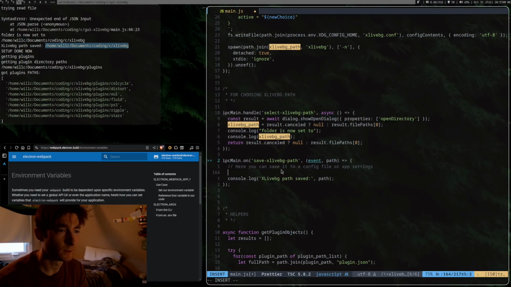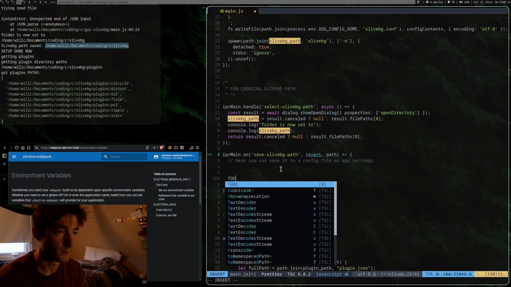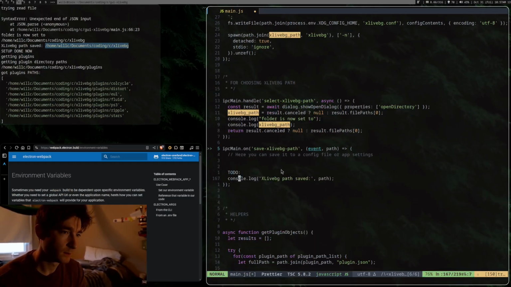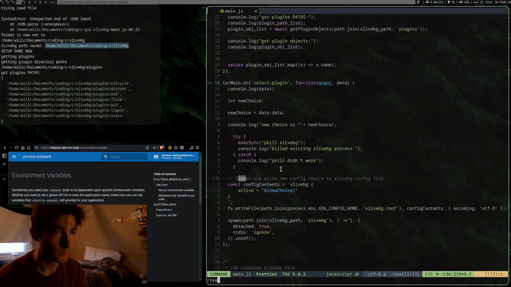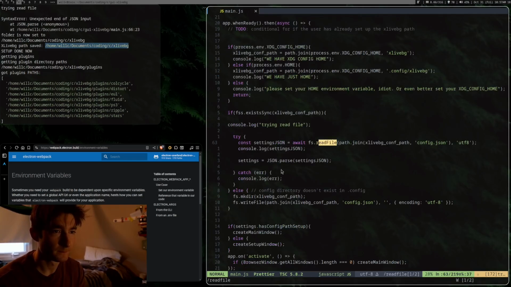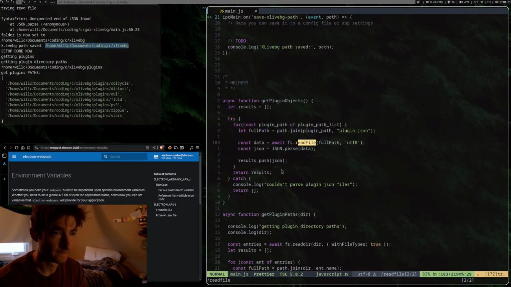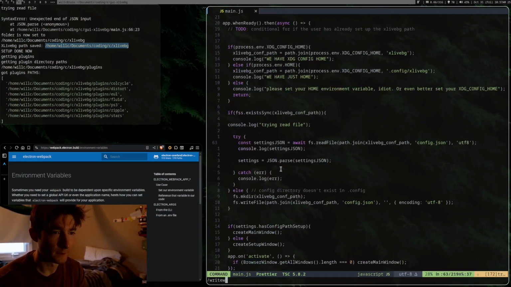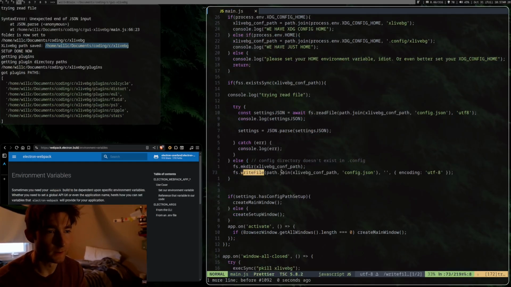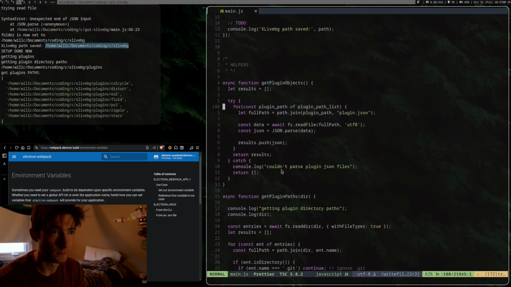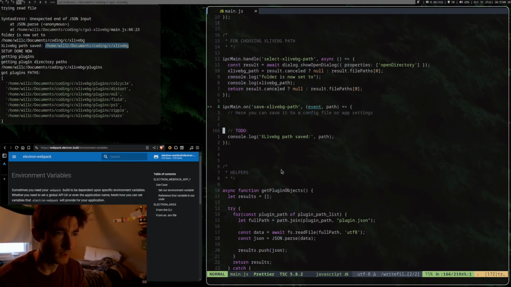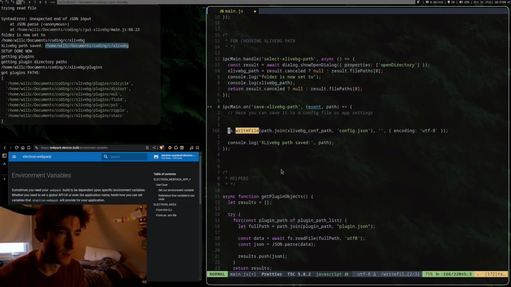And inside our other place where we read the file, where is that? Write file. It's actually write file. We want to write to the config.json. And that would be cool. So yeah, here, that's what I want to do.